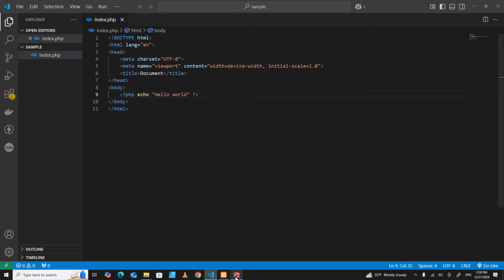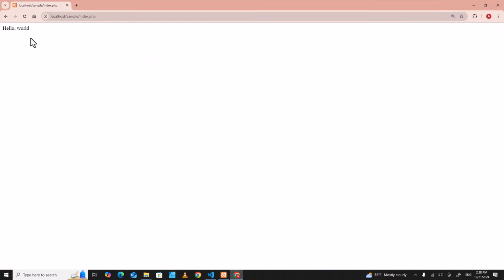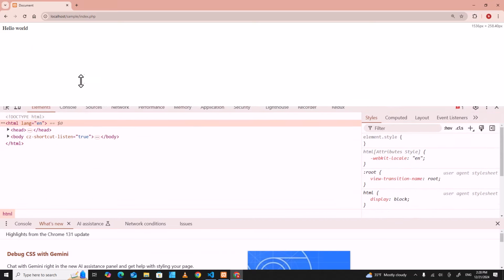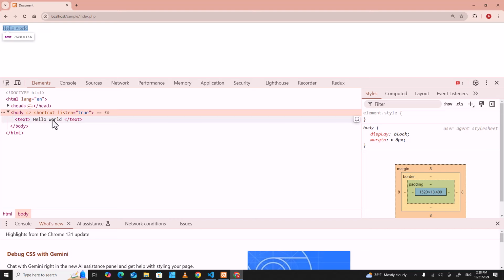You save it, and if you go back to the web browser, you won't see any change. You have to refresh the page because PHP is server-side rendering. So you have to refresh the page every time you make a change on the server or on the PHP files. If you inspect, you will see only HTML over here, hello world.